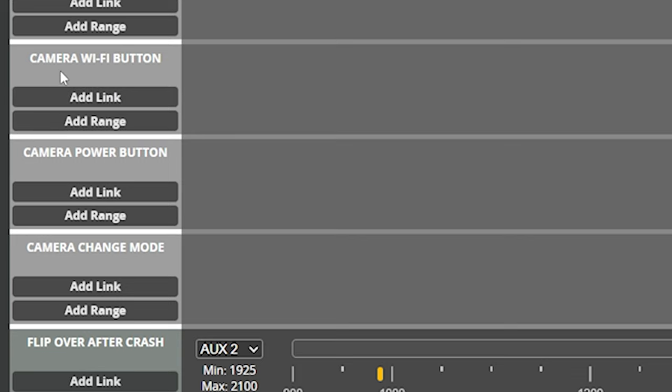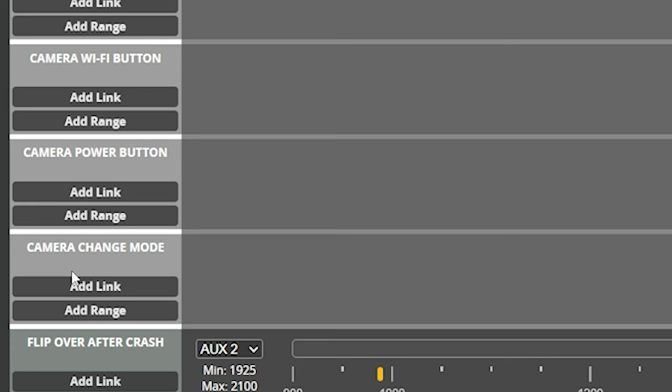If you have a run cam camera set up, like the run cam hybrid, these aux modes will emulate the buttons on that camera. They'll turn the Wi-Fi on and off, they'll turn the power on and off, and they'll change modes. And you would think there's a start-stop recording button, wouldn't you? I bet it's the power button, and you just short press it to record, I don't know. But that's what those three options are.